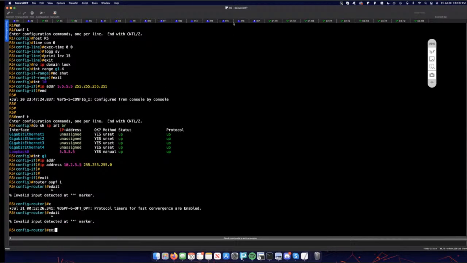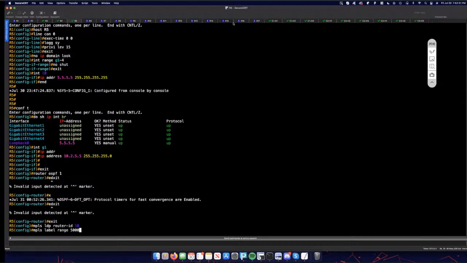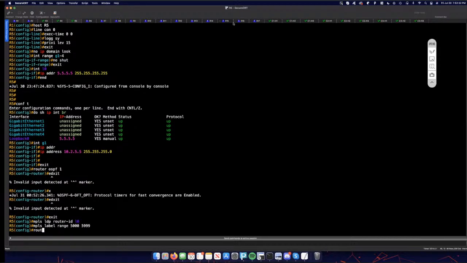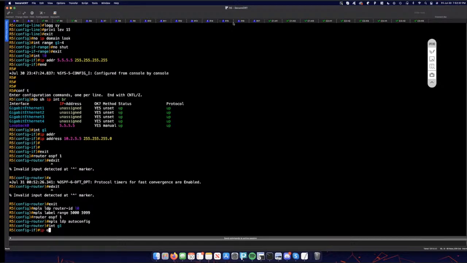Oops. I can type today. Priority, loopback 0, MPLS label range. And we'll go into OSPF here, MPLS LDP autoconfig, and then we'll enable OSPF here.